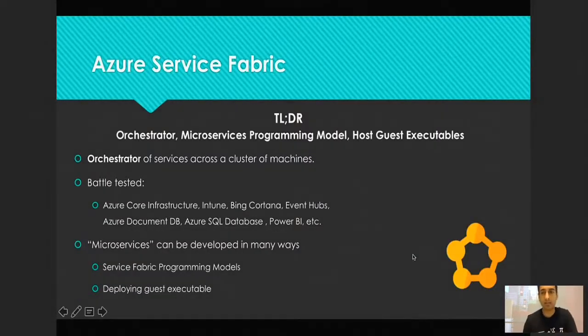So now let's talk a little bit about Azure Service Fabric. And what I did here is that I don't want this to be a death by PowerPoint. So there's a TLDR right there that talks about what it is in one line, and then we talk about a little bit of detail. Azure Service Fabric in a nutshell is an orchestrator, it provides a microservices programming model, and it also provides the ability to host guest executables. If you put it together, this is a pretty flexible platform.